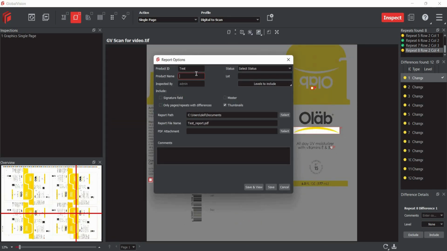I'll just put it as test 1, 2, 3 for now. Select status of the inspection, whether it's pass or fail. I'll just put it as fail just to show you. And what are the comments? The final comment saying found many errors which need to be fixed. Then click on save and view.